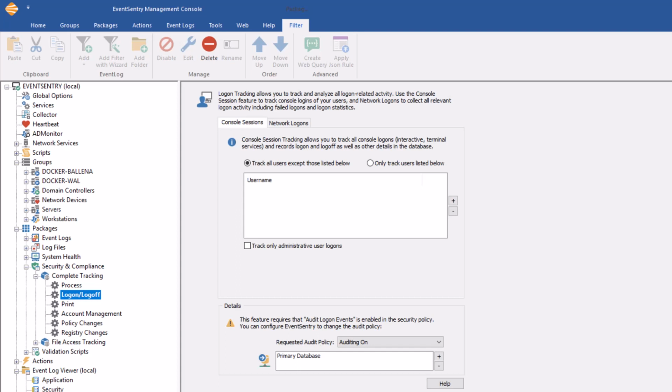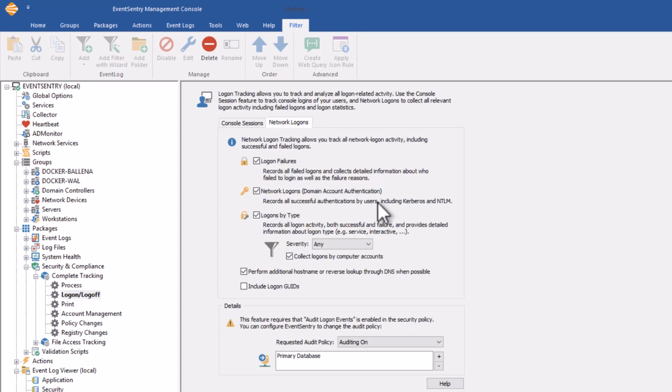For example, was the user that logged on an administrator? And then you can also see associated processes that ran during that logon session. So this is what we have here. There are essentially two main categories of log on and log off tracking. The first one is console sessions. So that's what we see here. And then we also have network logons.